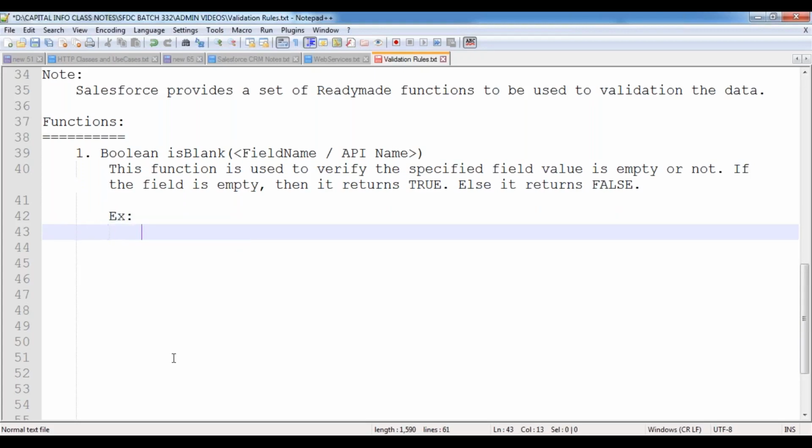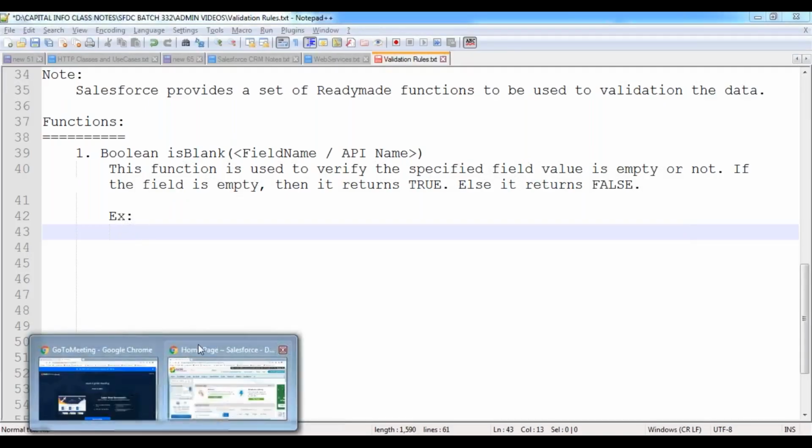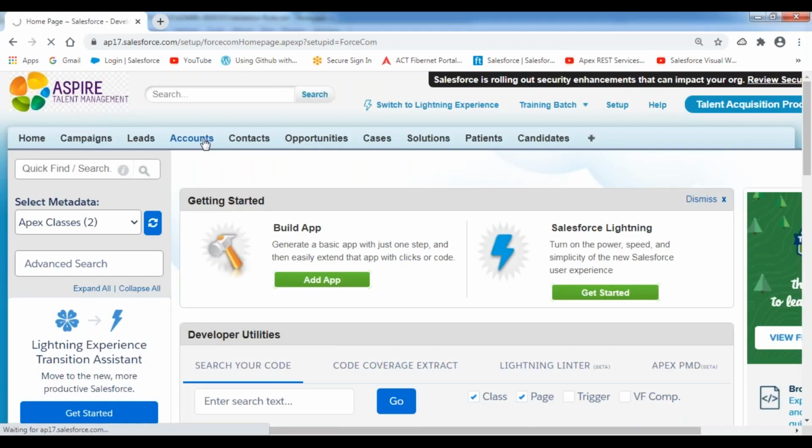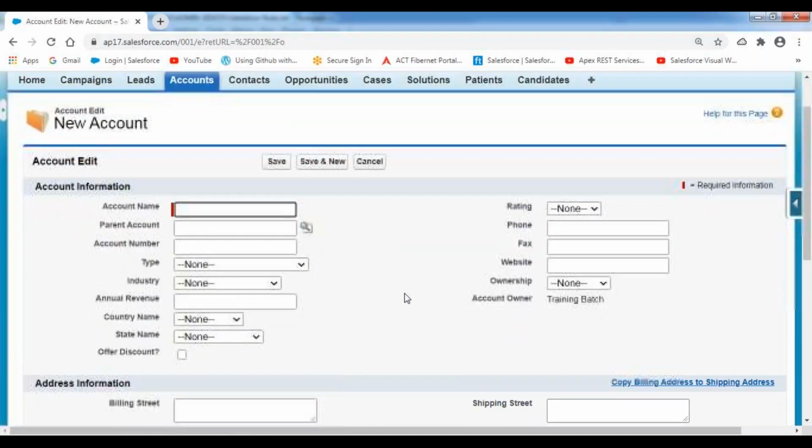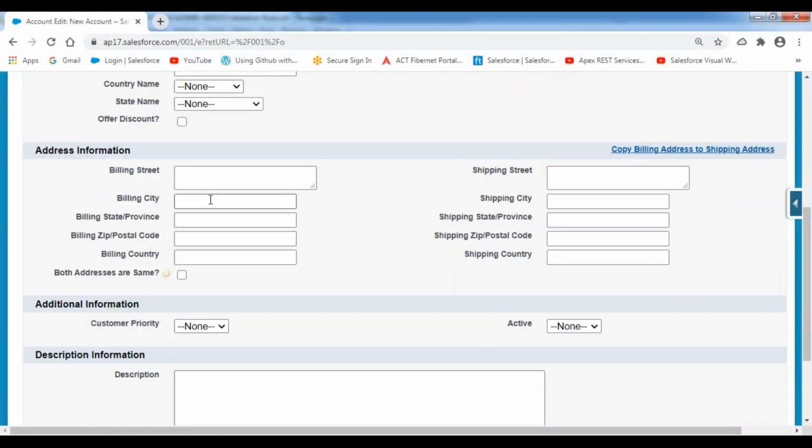Now, for example, how can we use this one? I would like to verify here. For example, assume that I'm having an object, for example, account. Upon creating a new account record, I'm having a field. I want to cross-check whether this phone field value is blank or not. I want to verify whether this website field value is blank or not. I want to verify whether this billing city field value is blank or not. So like that I want to verify.